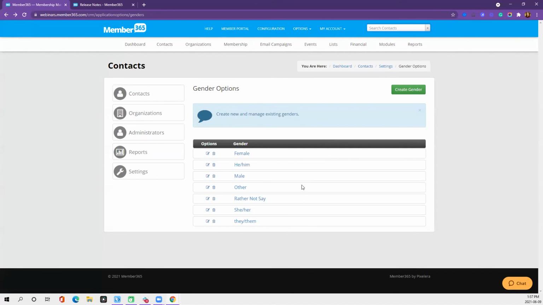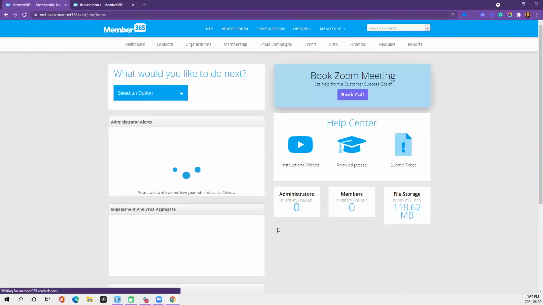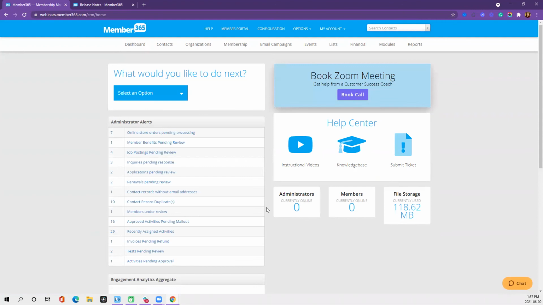And there you go. So one thing I always like to end these off with are the resources that are available for you. And so you can access the Help Center right here on the dashboard. We have lots of videos you can watch, knowledge base, and you can always submit a ticket.